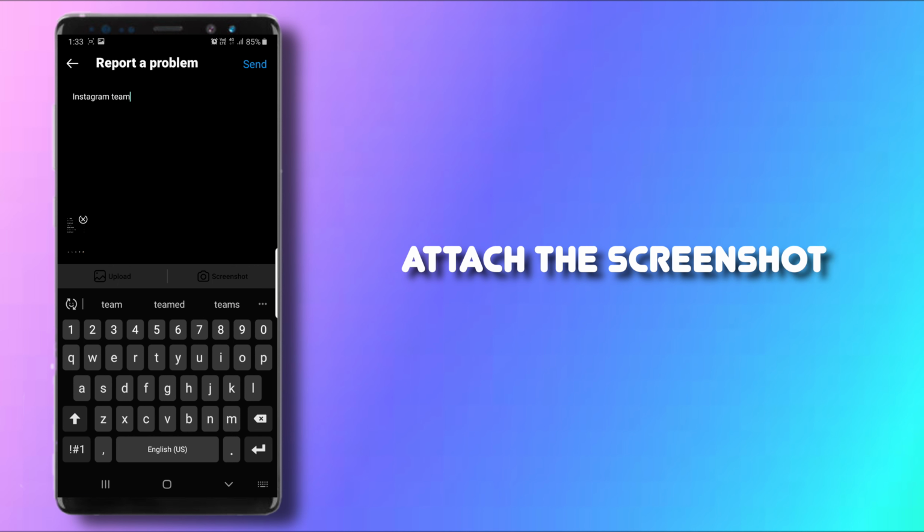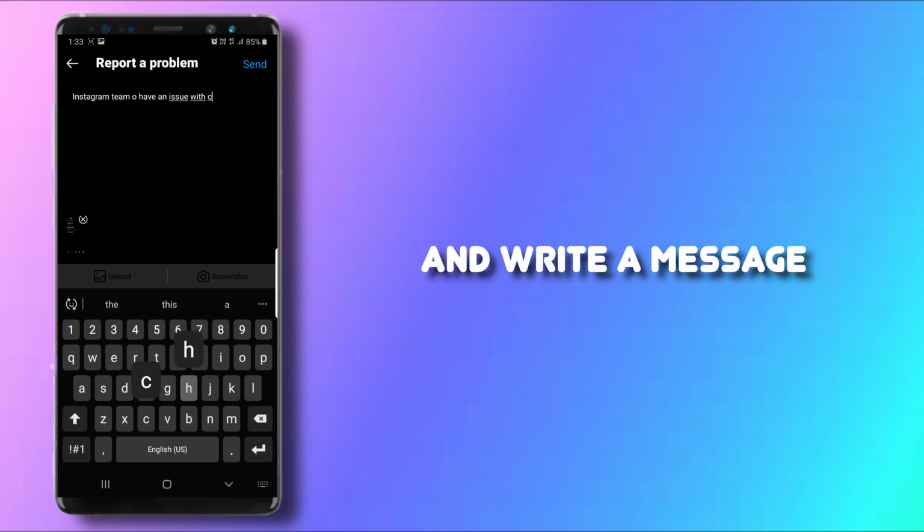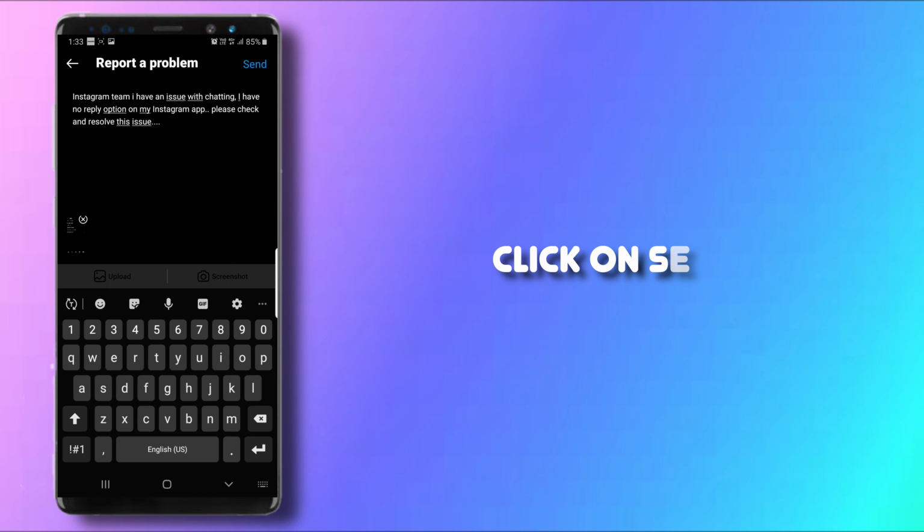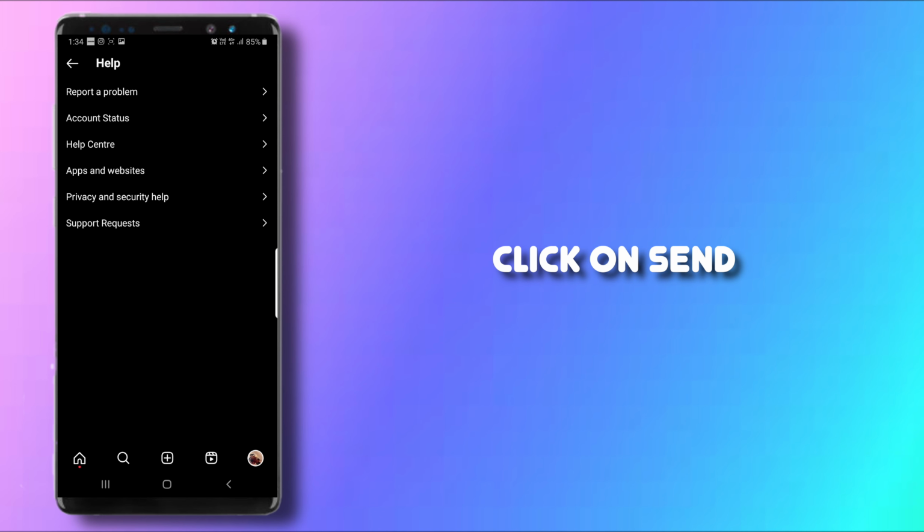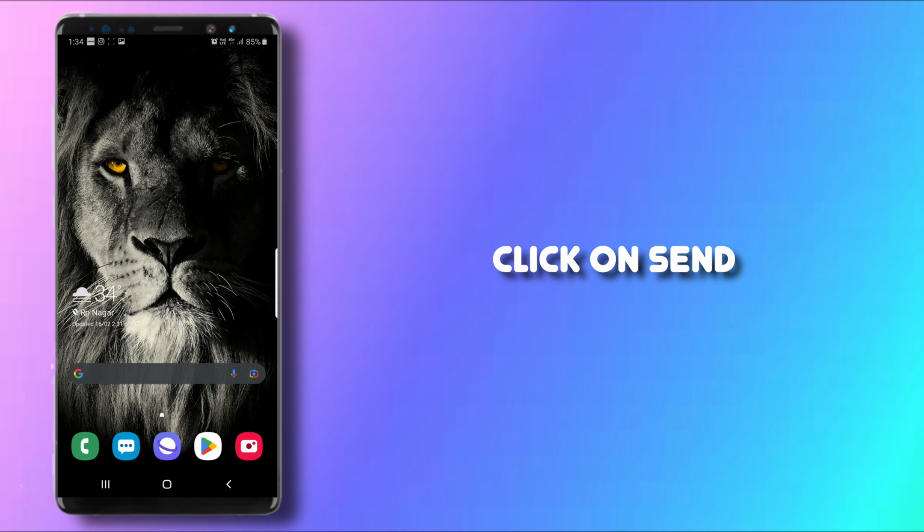Just type in like, Instagram team, I have an issue with chatting. I have no reply option on my Instagram app. Please check and resolve the issue. After sending an issue, wait for 7 days and your reply option should be available.